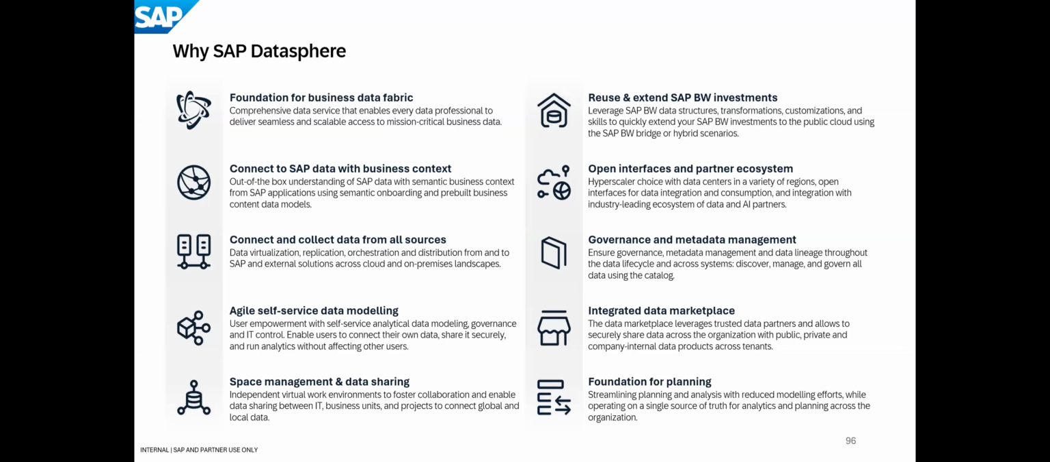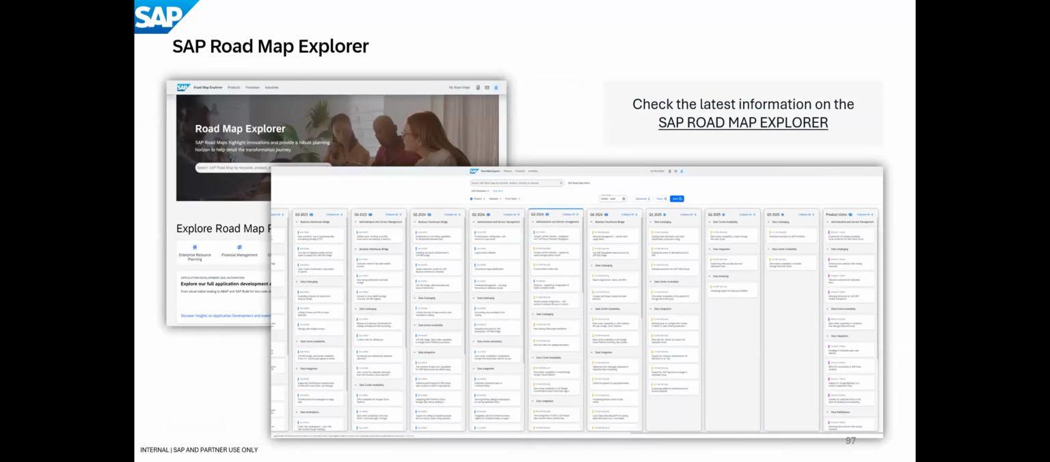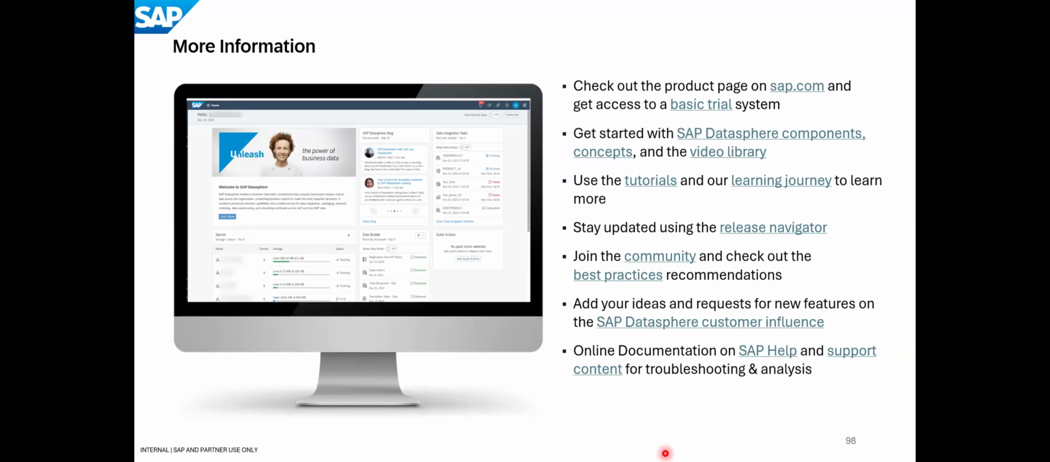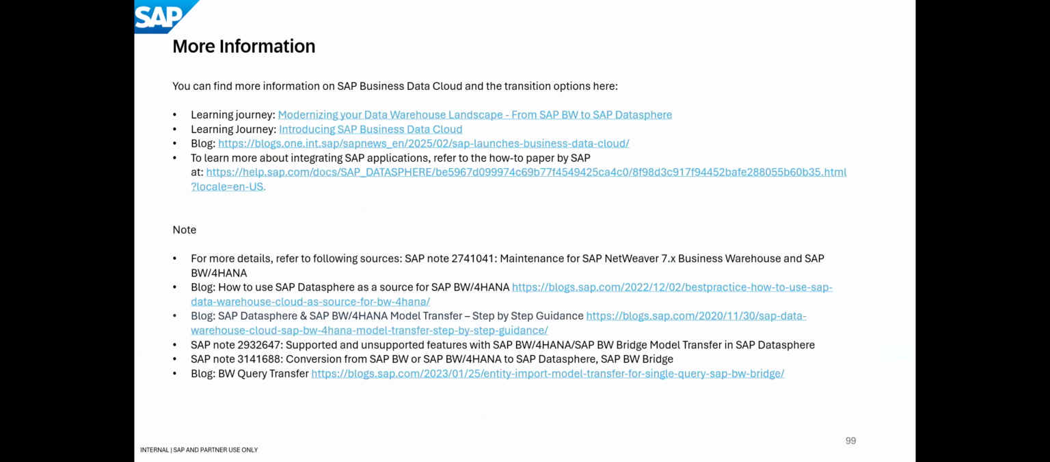And then coming to the roadmap, you can always refer to this roadmap explorer to see what the upcoming features are in the next quarterly releases of Datasphere. You can always refer to the link. And for more information around this content, you can refer to the tutorials. All these links have been embedded in this slide, from where this content has been prepared. And for all the SAP notes and other blogs that we have discussed throughout, you can find all these links on this particular slide.